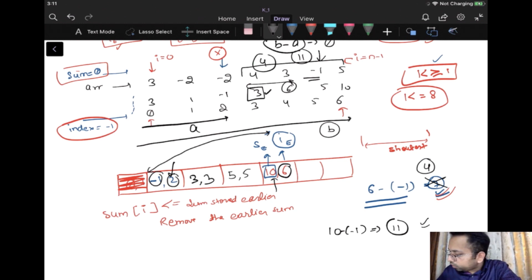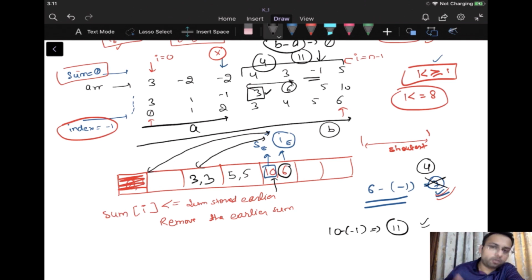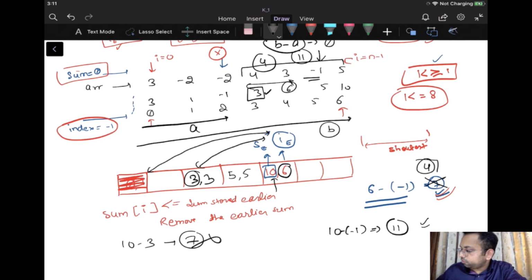So this is giving us the correct answer. Yes. So now what I'll do, I'll remove this element as well. Now I'll calculate whether this range has a sum which is greater than or equal to k or not. The sum of this particular range is going to be 10 minus 3, which is equal to 7. So no, this does not have a sum which is greater than or equal to k. So the answer for this particular question is going to be 4.